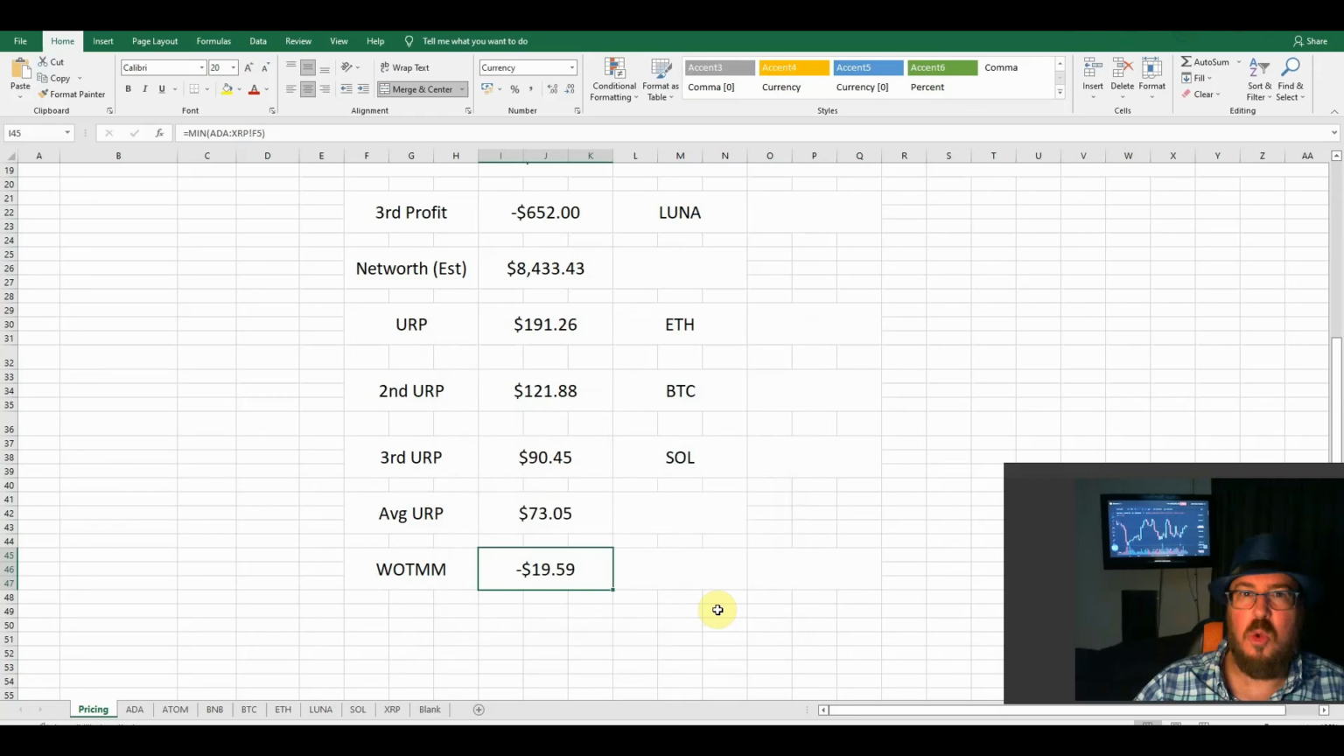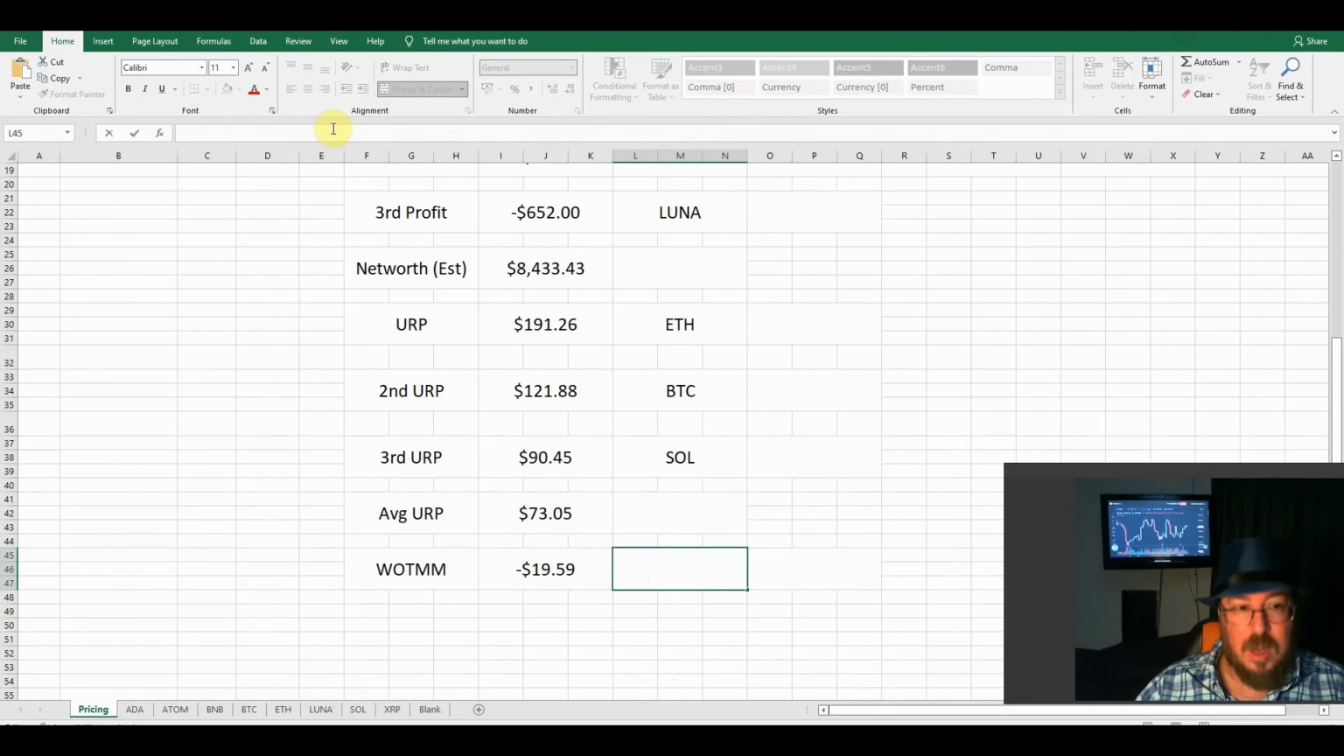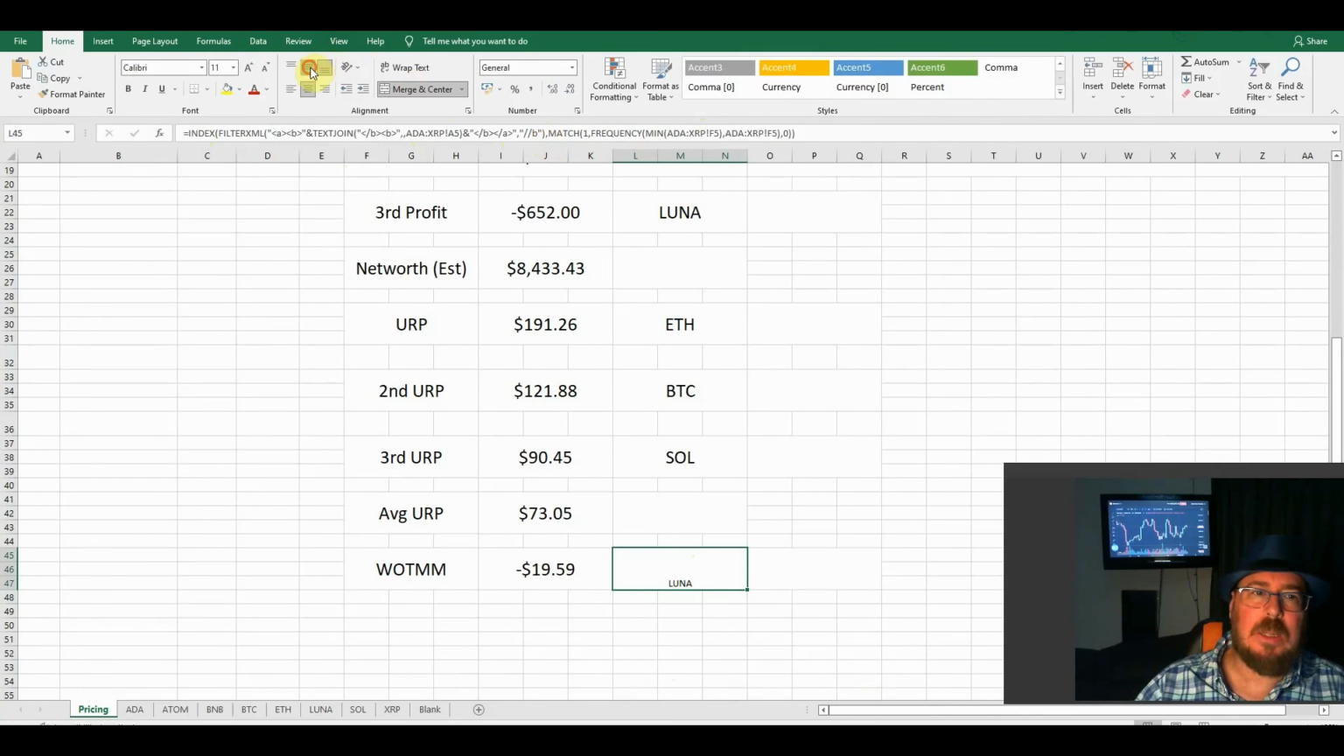I wonder who. Let's find out. We're going to pop in the same index formula again, looking for A5. We're matching a minimum this time. Luna. Ooh, that's such a strong coin too. Oh well, never mind. There you go. Luna.